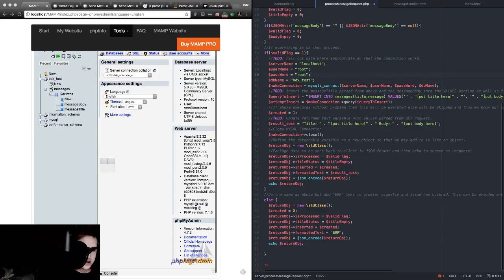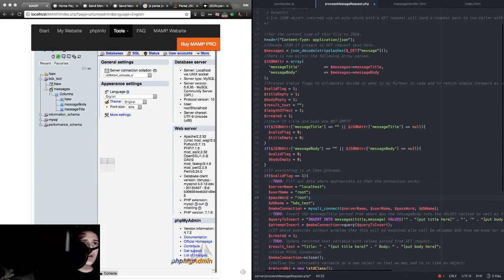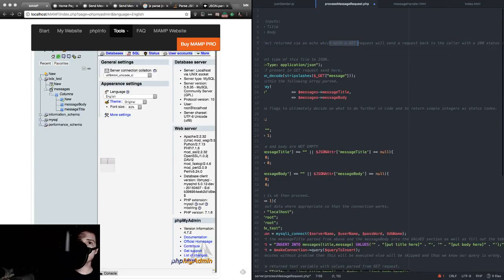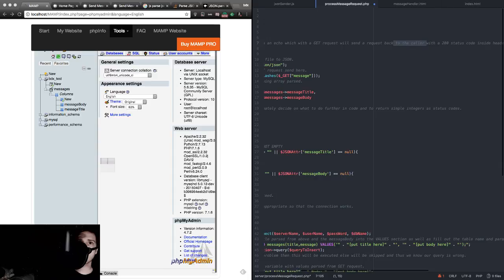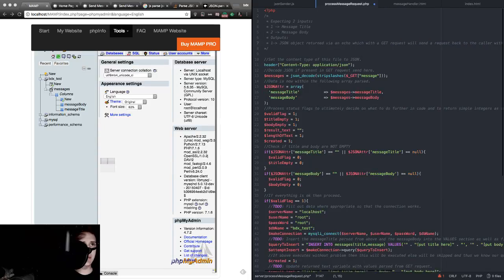Right? Yeah, maybe, no? Does that seem reasonable? From the top, once more: expecting 2 inputs, 1 message title, 2 message body outputs. A JSON object returned via an echo with a GET request will send a request back to the caller with a 200 status code inside the header of your response packet. Set the content type of this file to JSON, header content type JSON, decode JSON. If present in GET request message, decode GET message.